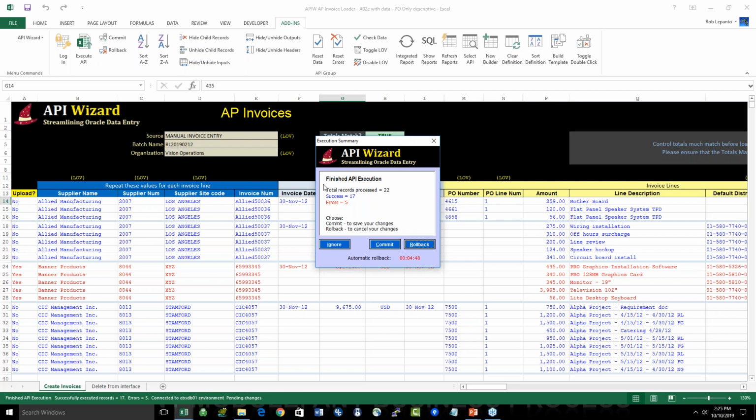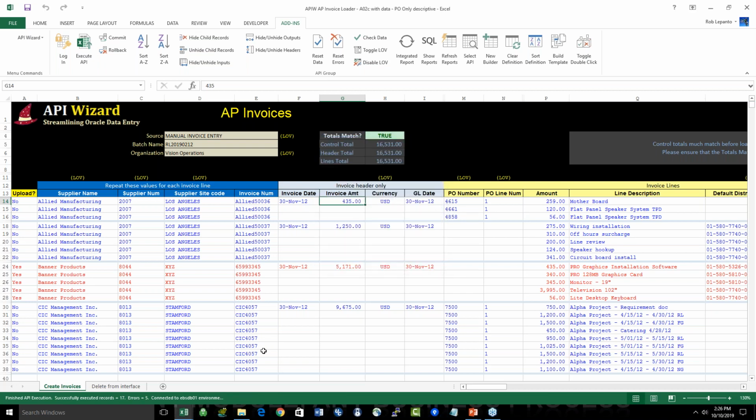When the API Wizard process finishes, we get what's called the execution summary. The execution summary tells us what happened. So we can see here that there were 22 records processed, there were 17 successes, and there were 5 errors. At this point, I'm going to go ahead and say commit, and I'm going to save the successfully processed invoices. I clearly have an error here.